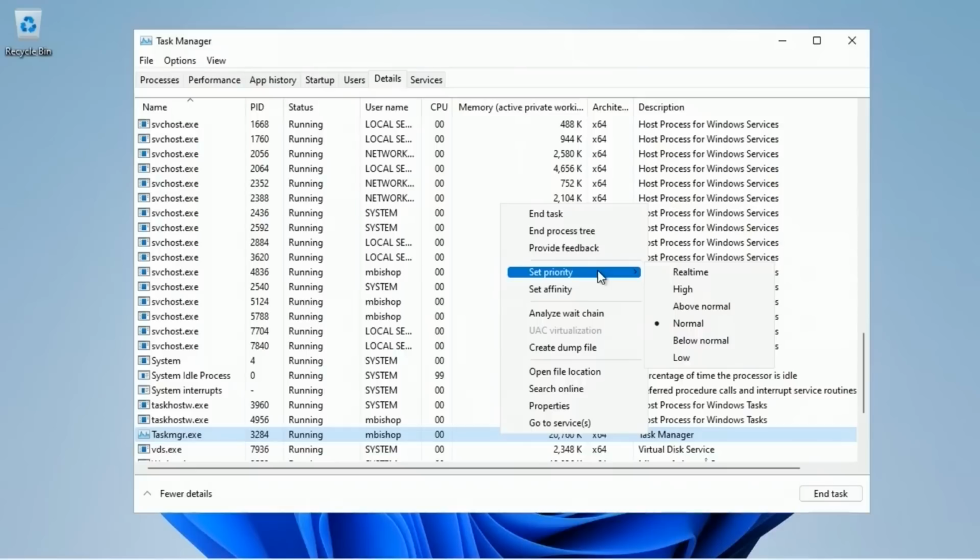And here there are several options, including real-time, high, above normal, normal, below normal, and low. So again, this tells the scheduler that this particular process should receive more processing time if you change its value. Now, I don't need to bother changing anything at this point, but those options are available if you have a particular task that is very demanding or mission critical.